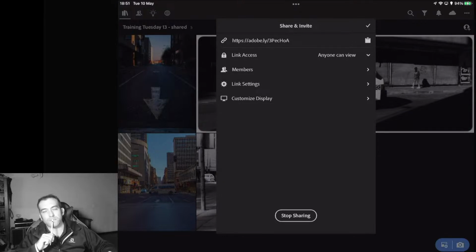So what I showed you now is basically the way the new Lightroom works. So the Lightroom cloud-based one. Okay, hope that makes sense.